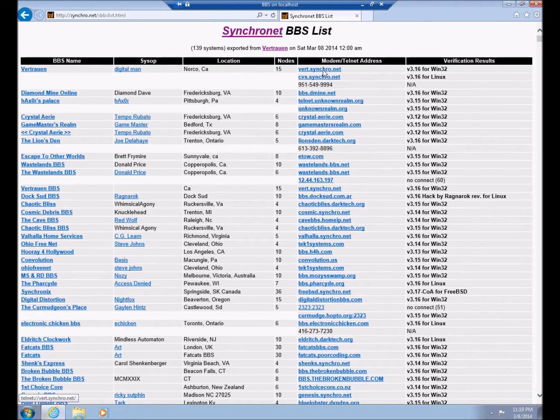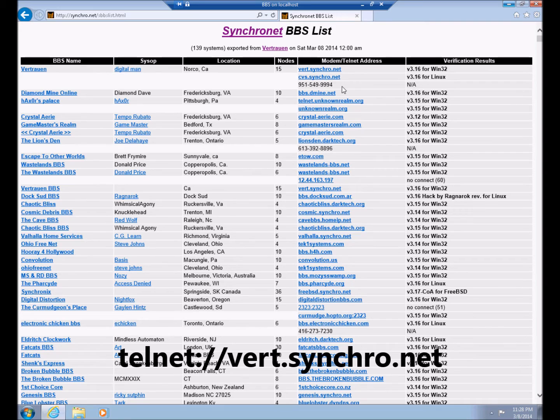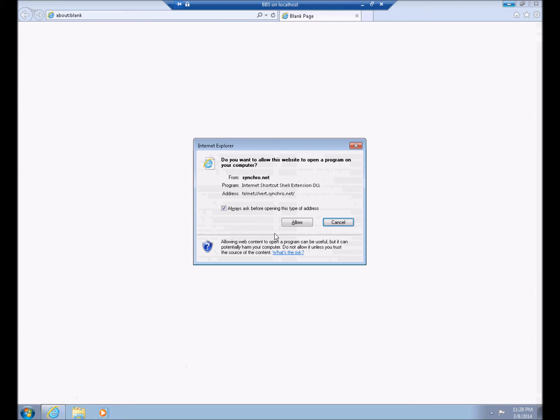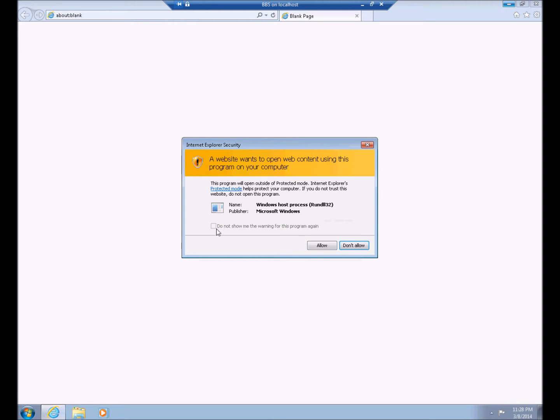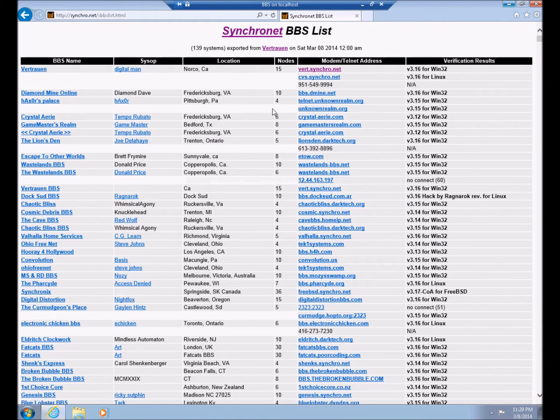So anyhow, if you click one of these links here, I'll use the vert.synchro.net for my examples here, it's going to try to start the program that's associated with the telnet scheme for that URL. So it's not a website, it's going to use telnet. So by default in Windows, there is no program to handle telnet connections or telnet addresses. So if you attempt to click one of these, you're going to get a series of warnings. This is normal, and we can just tell Windows to go ahead and trust us. We know what we're doing with these shortcuts.